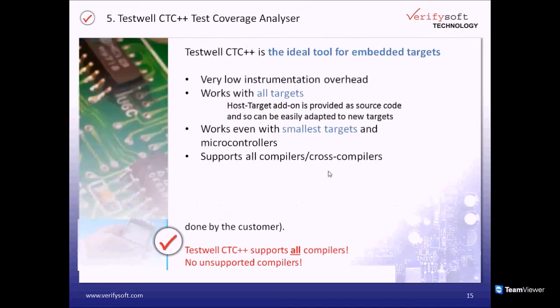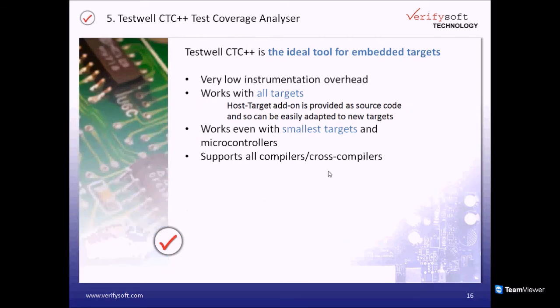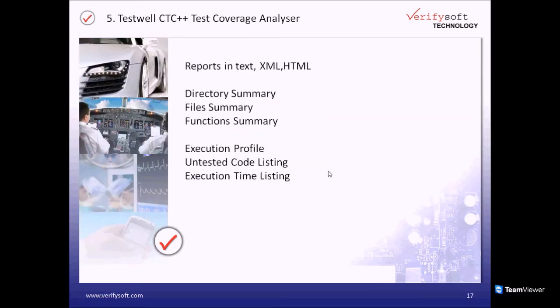And this is the same for embedded targets. With the very low instrumentation overhead that we are using, it virtually works with any target. Even very compact ones with a few hundred bytes of memory, we are able to run CTC with the instrumentation at very low overhead. About the reports, we'll see in a minute some examples of reports produced. It could be plain text, and this text, of course, could be customized in order to produce your own corporate report, or XML or HTML, in order to browse them in any web browser.